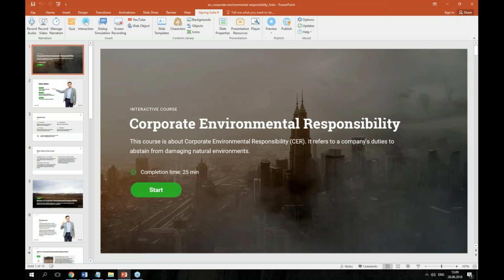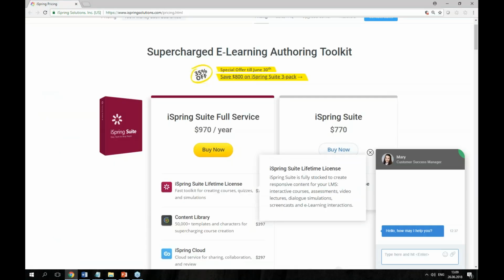And what is the content library? The content library is a huge collection of different templates for building courses with characters, slide templates, backgrounds, objects, and icons. You can easily choose a virtual instructor for your course, create dialogue simulations using ready-made templates, and practice communication skills. The content library is integrated with the iSpring Suite authoring toolkit, so when you start using the iSpring Suite program, you will see what content is already included there.